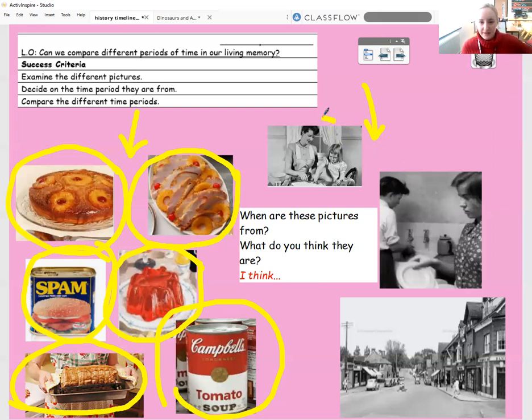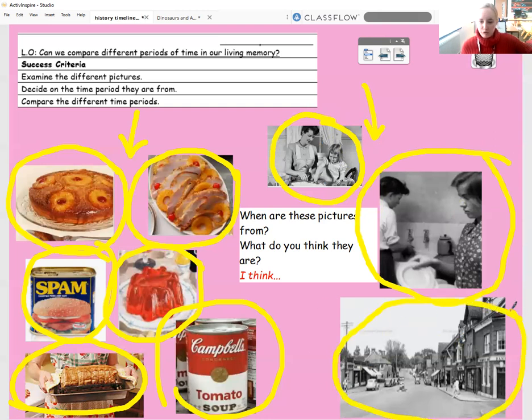You can see here at the top, I've got a young girl helping her mum do some cooking there. Here I've got two children who are doing lots of washing up, and here I've got a picture of a street, and you should be able to tell that the cars look very different, but also that there aren't that many cars out on the road.